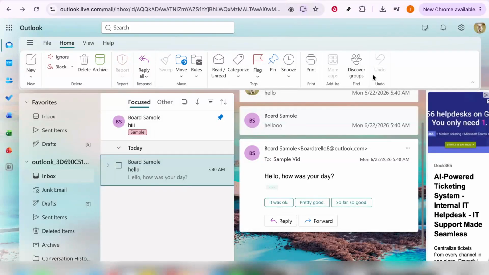In today's video, I'm going to teach you how to add multiple accounts in Outlook. This step-by-step guide will help you navigate through the process smoothly, so you can manage your different email accounts all in one place without any hassle.